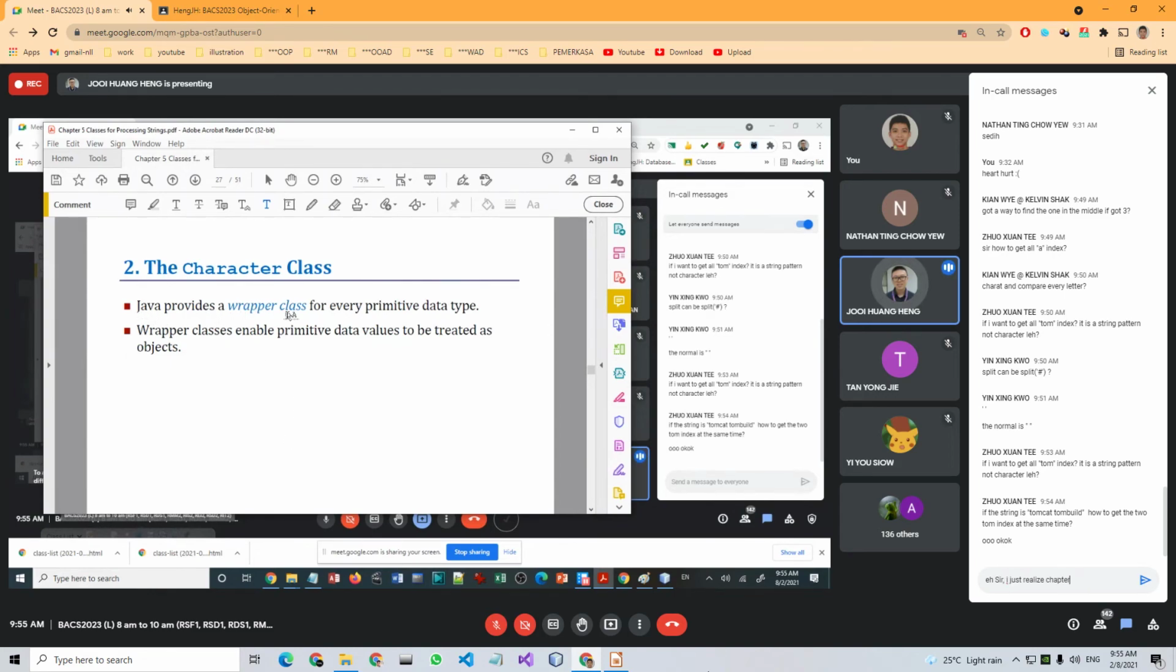So Java provides a wrapper class for every primitive data type. Okay, wrapper classes enable primitive data values to be retrieved as objects. I hope you understand. All with the uppercase one is the wrapper class. See now we got Double with uppercase D, that's why you got Double to pass double. After that we have Integer, so Integer to pass in. All these with the uppercase one, we actually call a wrapper class.